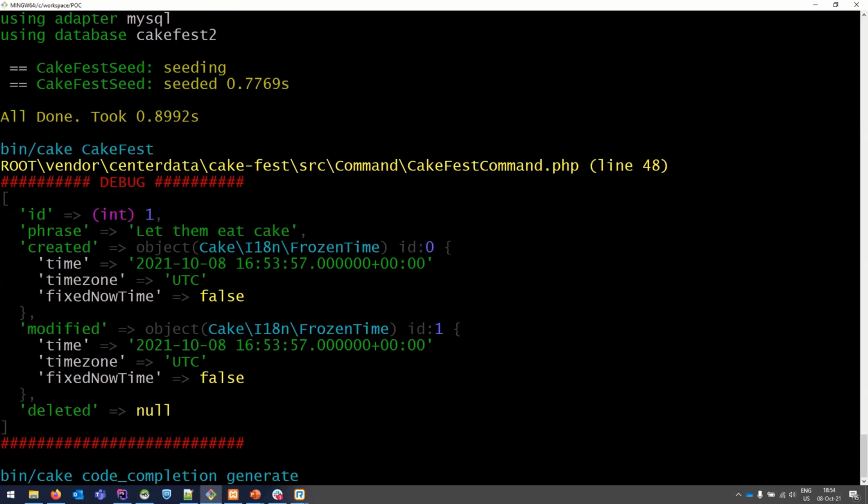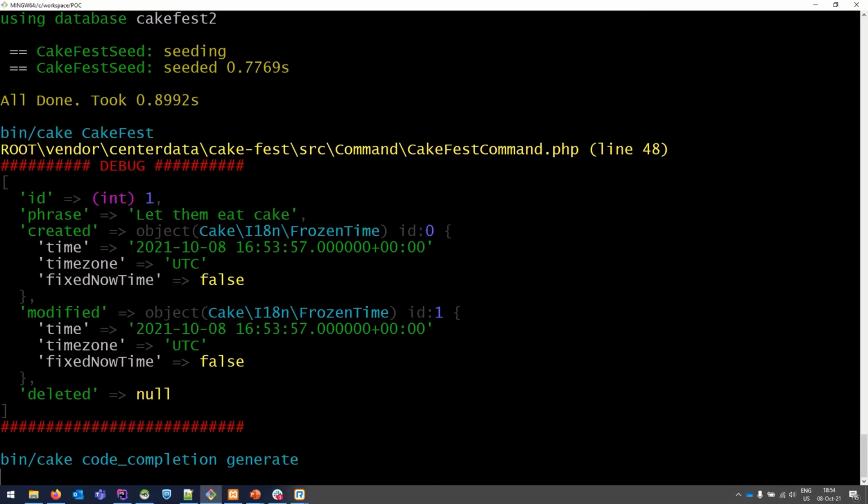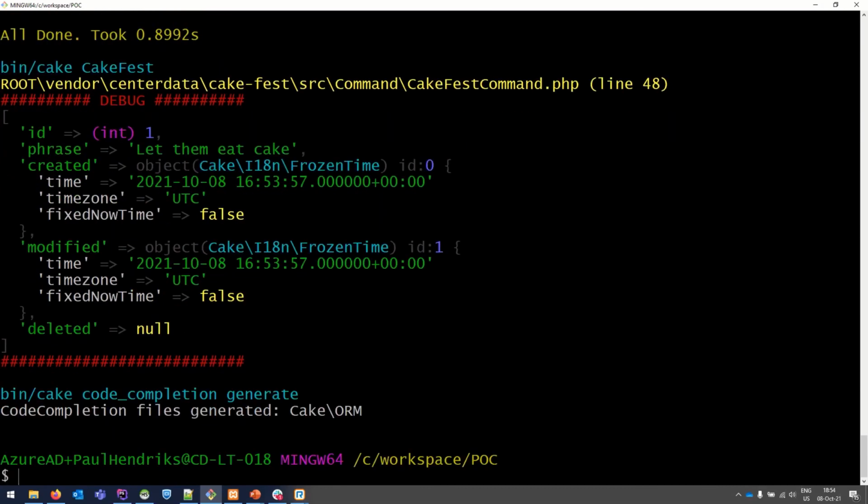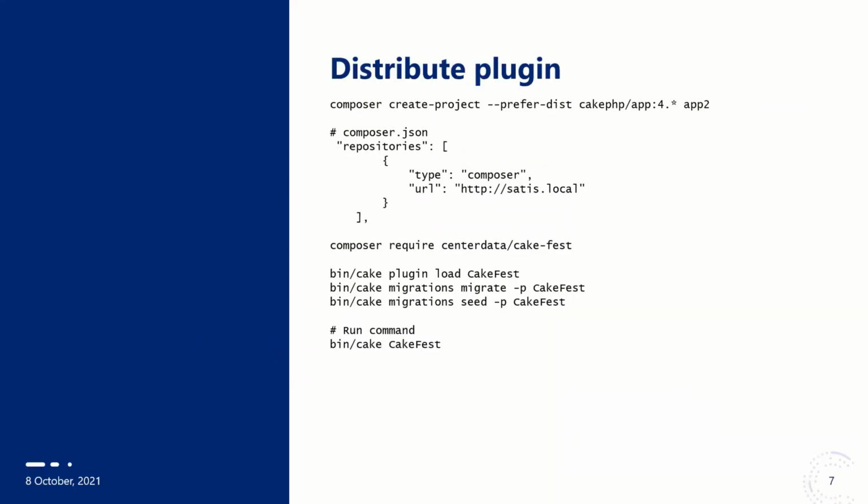And because we declared the IDE helper as a dependency, it should be available for the project to be used. So let's test if that worked. We're going to run a command, and there you go. There was nothing to complete, but it gave an output. So it's there already. That about wraps it up. Distributing the plugin.